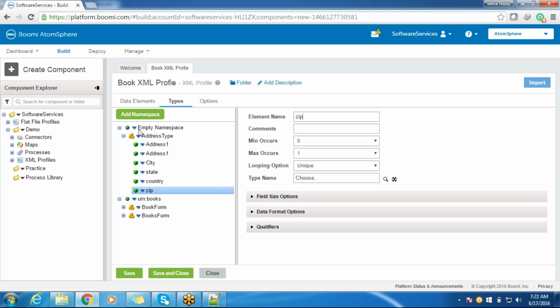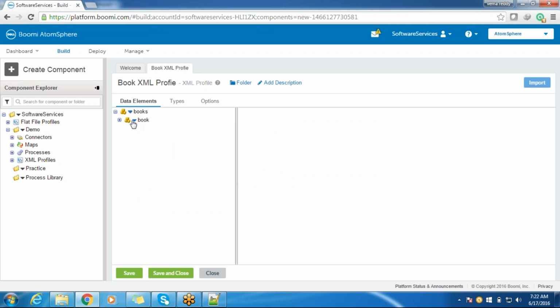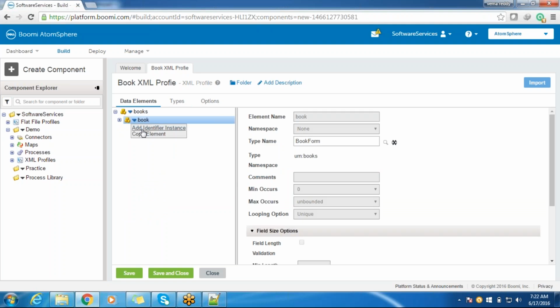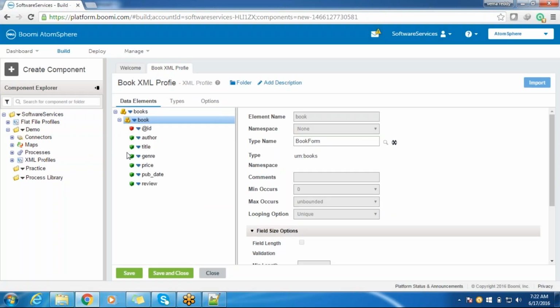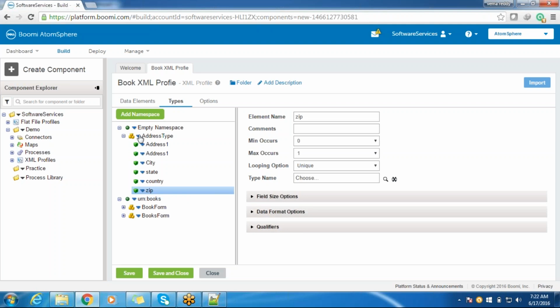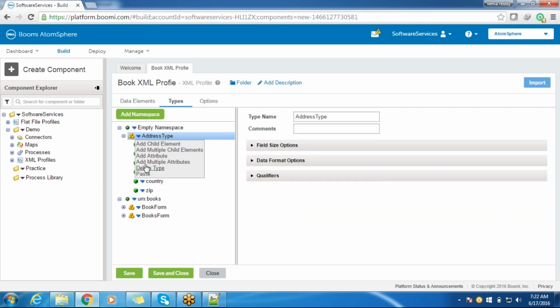Suppose you define this type, and if you are able to edit, you can add an identifier instance. Because when you create from a schema, it's not editable, so we are not able to edit this. Let's say we just copy this address element. Then we don't have this copy option either.